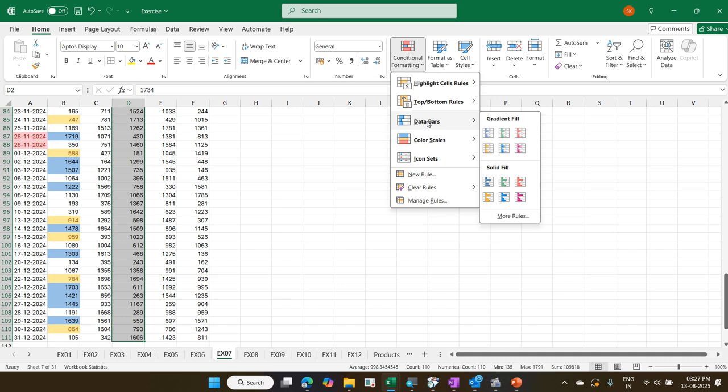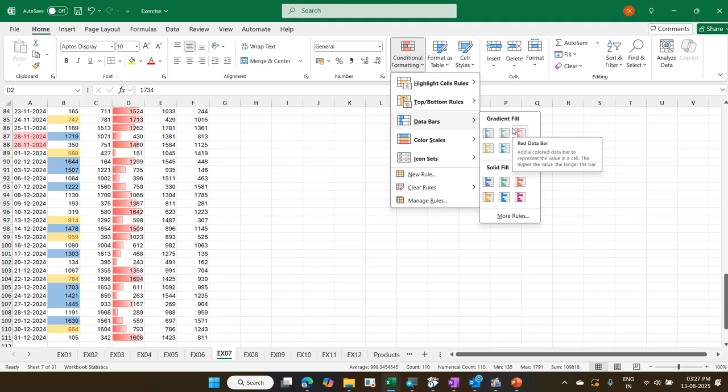I select gradient fill, solid fill. What is gradient? What is solid? Gradient is single color. Solid fill is multicolor. Sorry, gradient fill is multicolor. Solid fill is single color. Gradient fill will have 2 colors, red and white, yellow and white. But solid fill will have only 1 color. So let me go for solid fill.